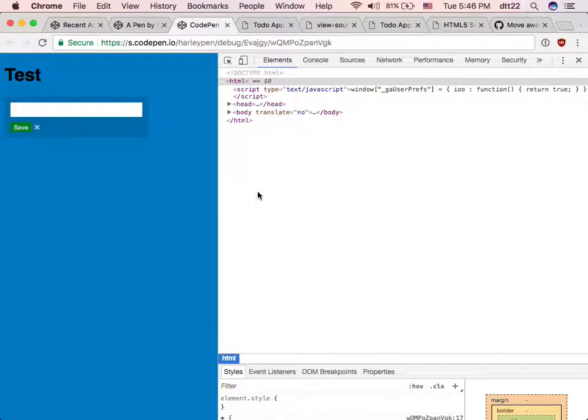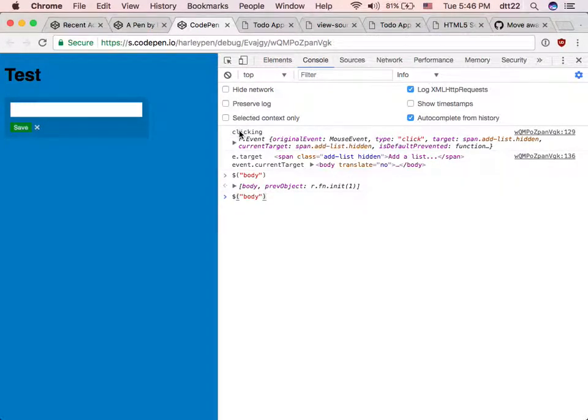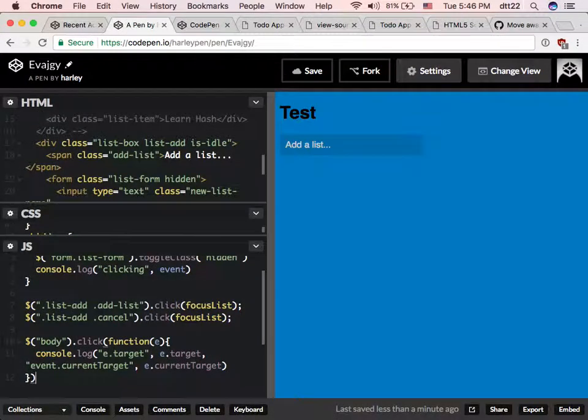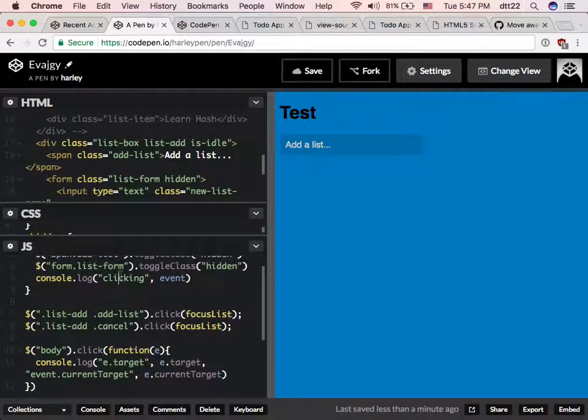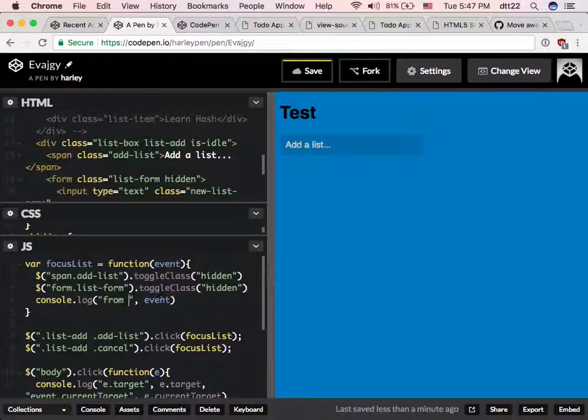Okay, so look at this one more time. You guys just saw that it's printing twice. When you click on the cancel thing, this guy prints clicking. So that's one. And then it goes through and hits the body, and then the body prints this. You see it? So I'm going to try it one more time. Here is from focus list, and then down here is from body.